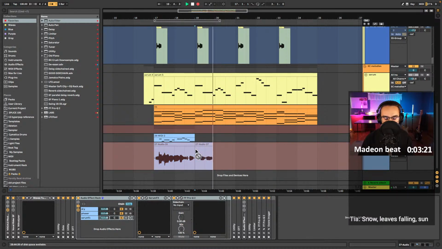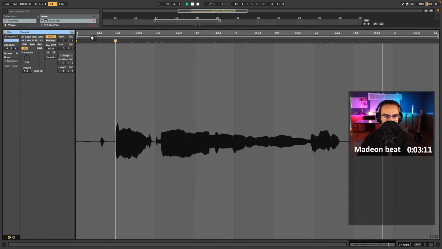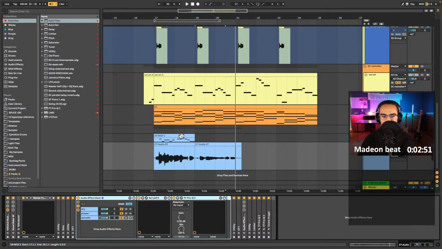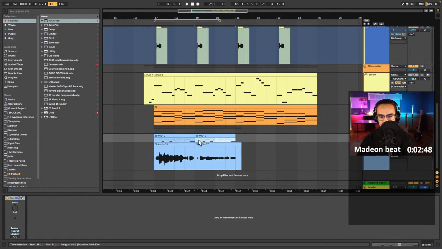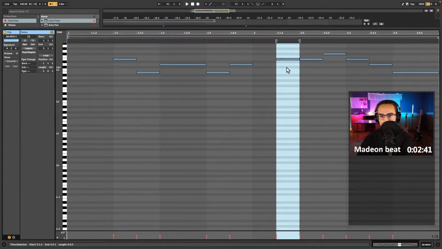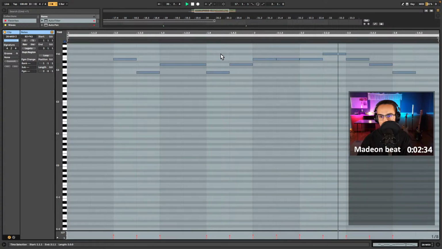The air is clear and I'm right where I wanna be. My voice kind of cracked in that one. The air is clear and I'm right where I wanna be. The air is clear and I'm right where I wanna be. And I'm right where I wanna be. Right where I wanna be. Right where I wanna be. Let's see. Does Waves Tune fix that? Air is clear and I'm right where I wanna be. And I'm right where I wanna be.